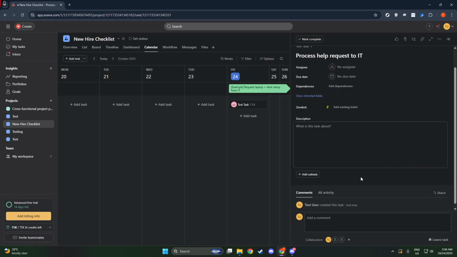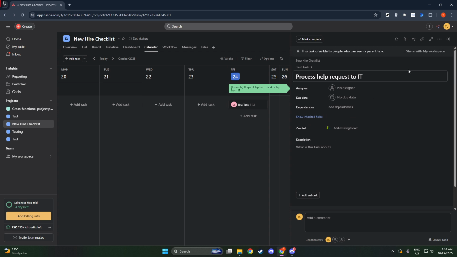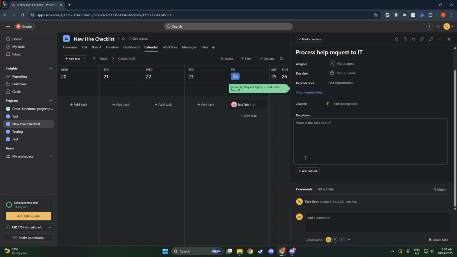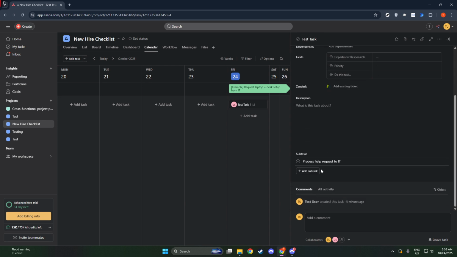Next, consider assigning this subtask to a team member. This is especially useful if you're collaborating with others and need tasks to be handled by different people. Just click on the Assignee field and select or type in the name of the person you'd like to assign it to. Don't forget to set a due date for your subtask.